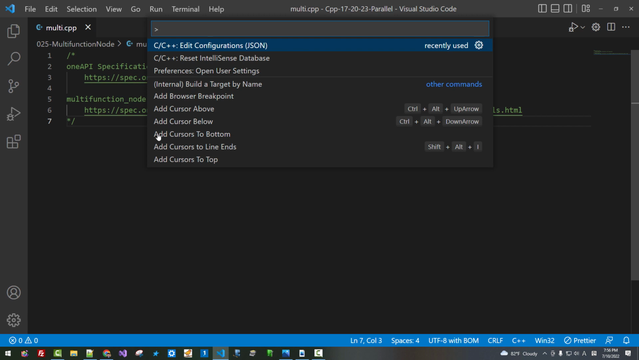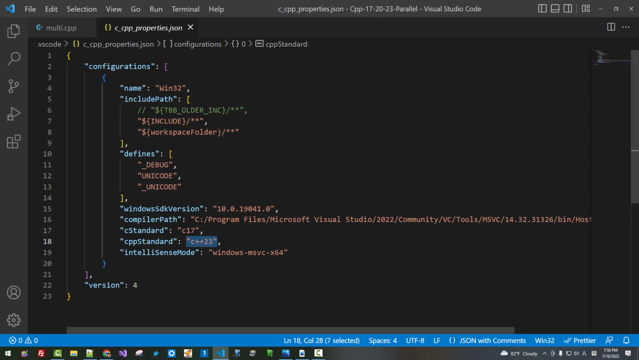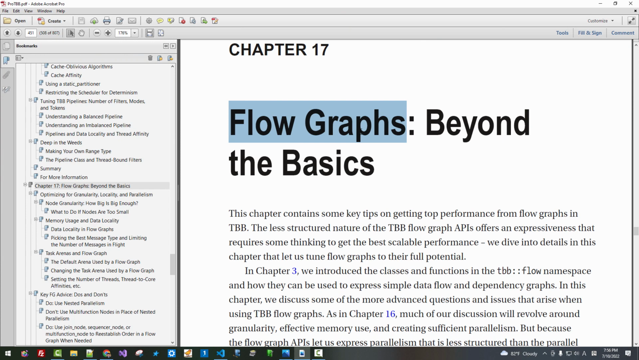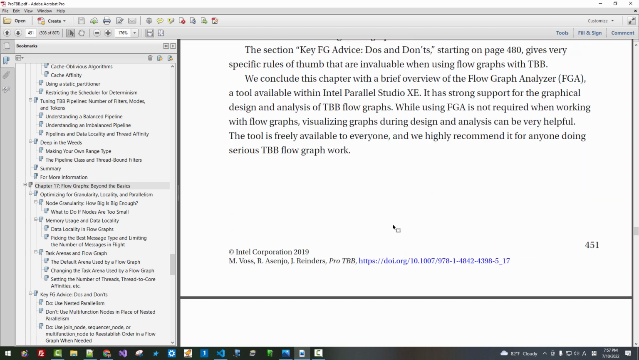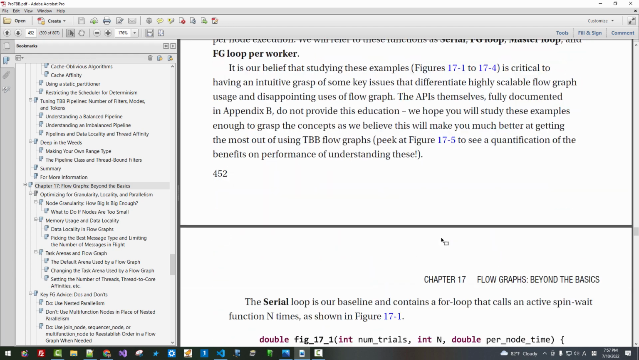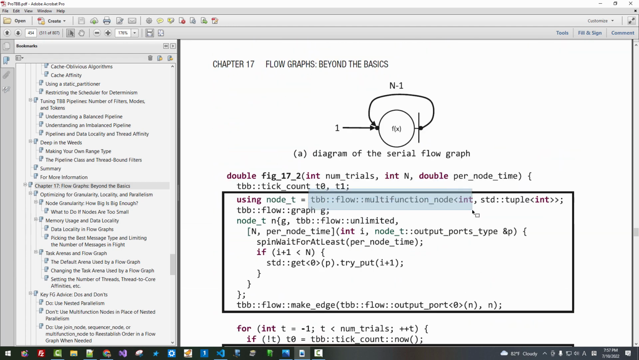Ctrl-Shift-P, edit the configurations. You have to select this include path. Also, you need at least C++20 as C++ standard. Now close it. In this book, for TBB Chapter 17, Progress Beyond the Basics, I would recommend you to read this text. Before we learn about optimization for granularity, locality, and parallelism, we need to understand how to use TBB multifunction node.